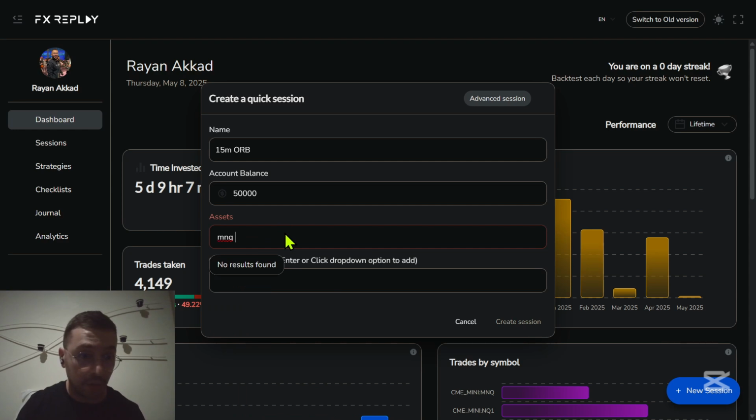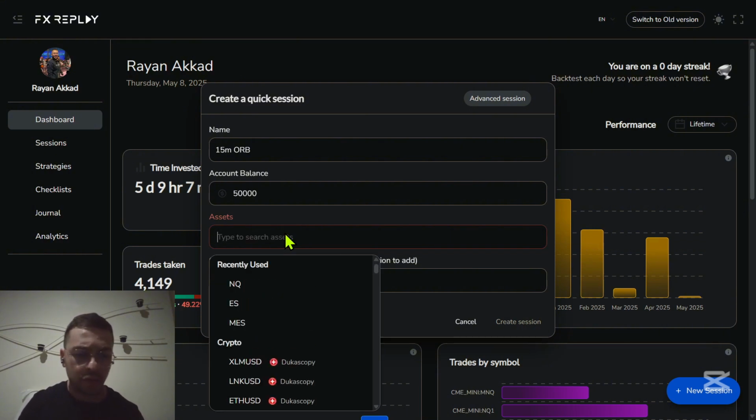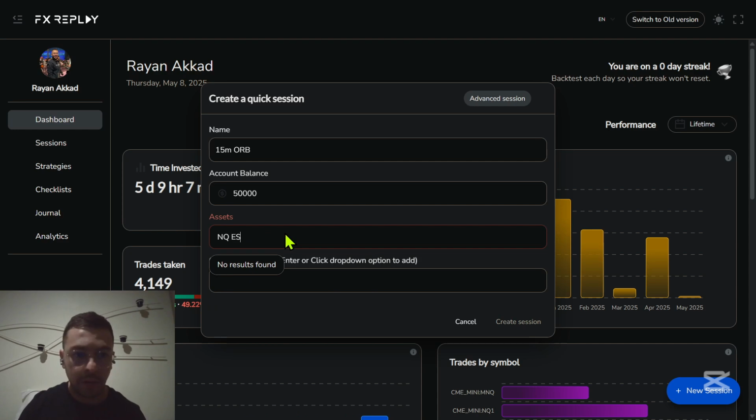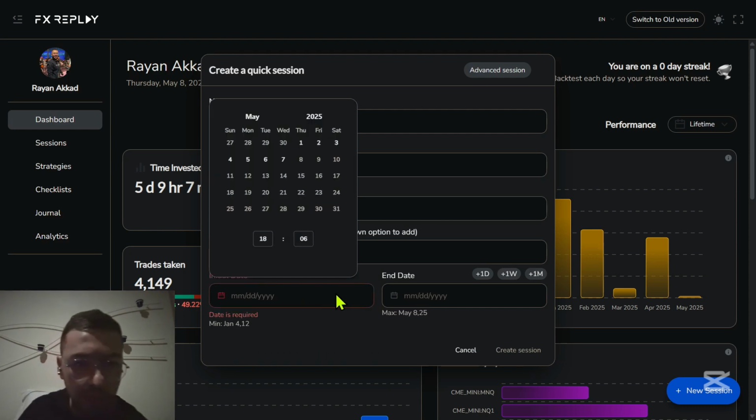Well, there is MNQ, there's also MES, which is a micro. And they have a lot of forex pairs, USD/JPY, EUR/USD, etc. But here our main target is futures, so I'm going to be looking for NQ and ES. MNQ and MES is honestly the same thing for me, so I always go for NQ and then ES.